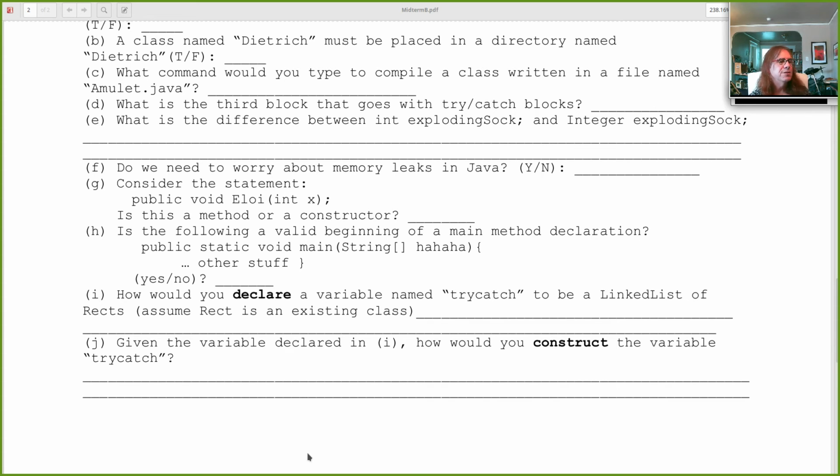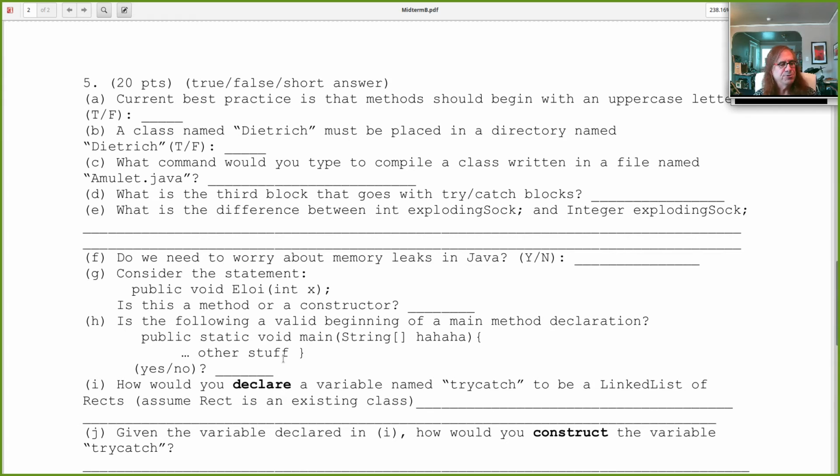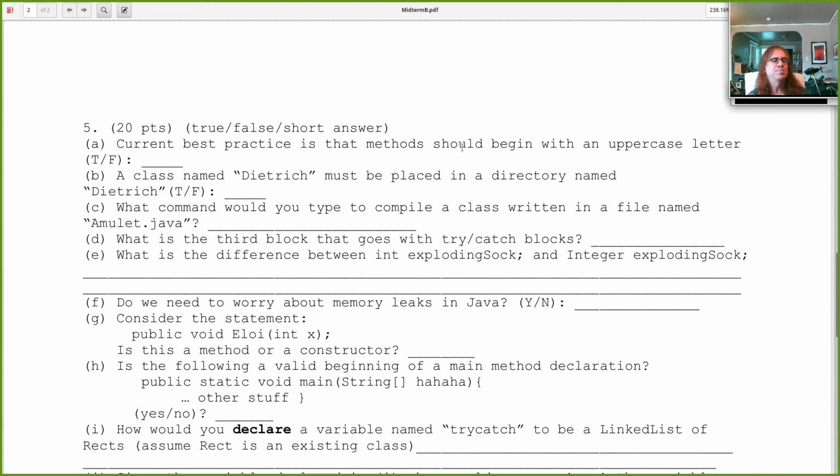All right, so that leaves us with question 5. So the short answer, true, false kinds of questions. So let's see. Best practice is to have methods begin with uppercase letters. That's actually anti-best practice. So classes should begin with an uppercase letter. Methods should begin with a lowercase. That's just the convention right now. It's not enforced by the compiler. It's kind of a de facto standard for naming conventions. So method should begin with a lowercase. So part A was false.